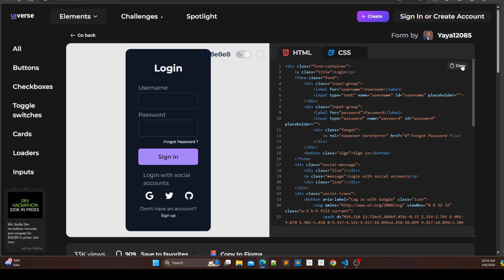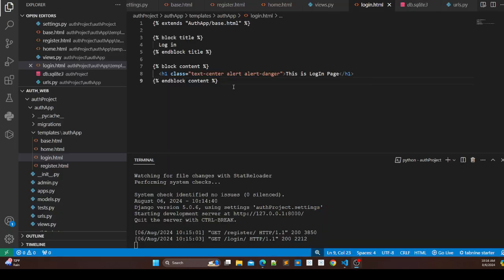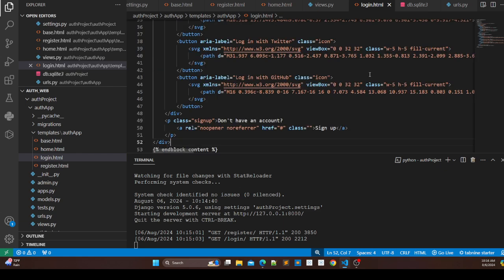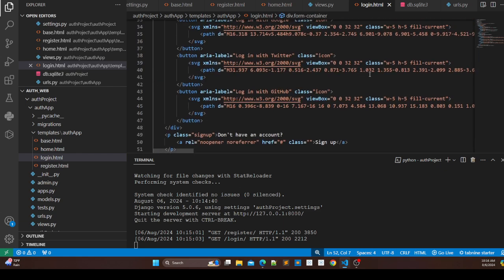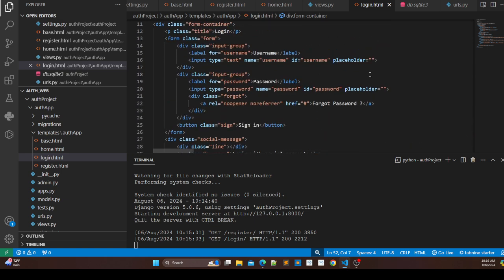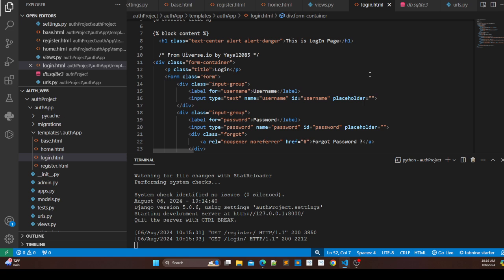After copying this code, I'll go to my login.html page and paste it over here. Let me just paste it over here. So this is just the thing.